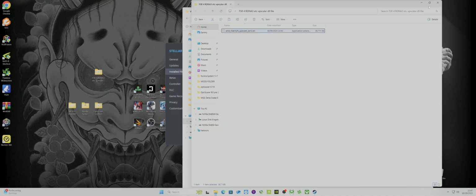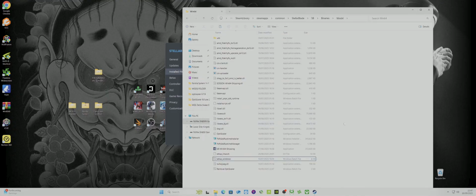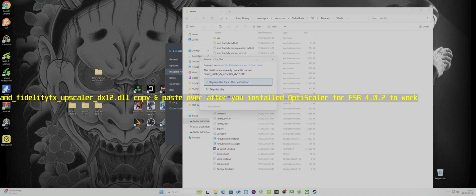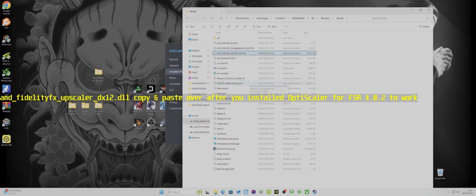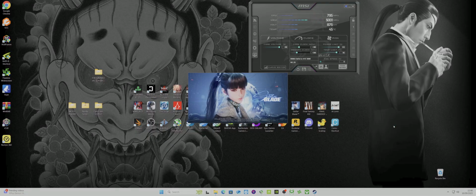So what you do, this DLL you download, I'll put the link in. It's like the RDNA3 one, but you just paste it over the file. So you install OptiScaler, then you paste this file over the file that OptiScaler puts in. As I've said before, it's very important to put the DLL you download in last, because if you do it first, the OptiScaler file will literally overwrite it, and then it won't work.